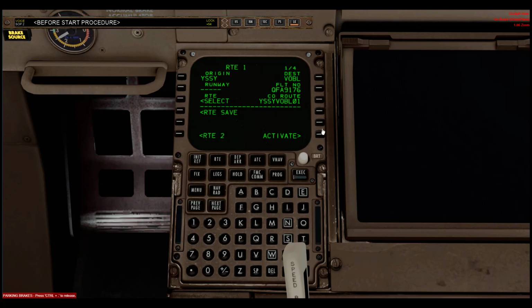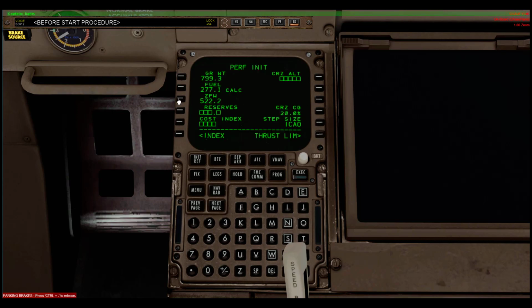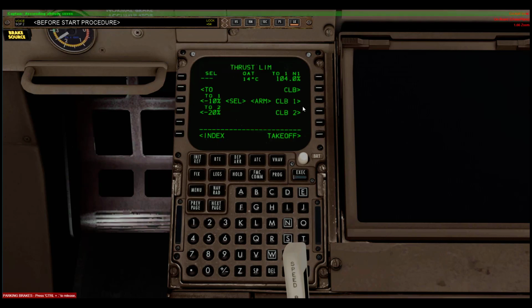Alright, great. So we can activate that. And let's see. 0 fuel weight. Our reserves, 5,000. And we've calculated a cost index of 40. And we're going to be flying flight level 200. Don't ask me why it gave me an altitude so low. It just did. Okay, B-rated takeoff.